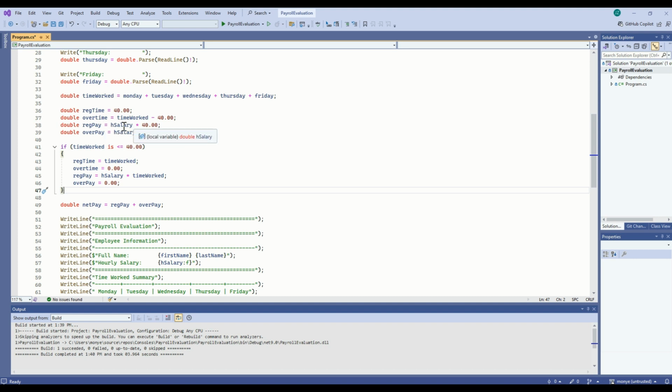Normally, the calculations are made in reverse. So the regular time this time is set to 40, assuming that the user worked overtime, or the employee worked overtime. So the regular time, we set it to 40. For the overtime, we subtract 40 from time worked, and that will give us the value for the overtime. The regular pay, we multiply the hourly salary by 40, and we get the regular pay. We store the value in a double variable named reg pay.